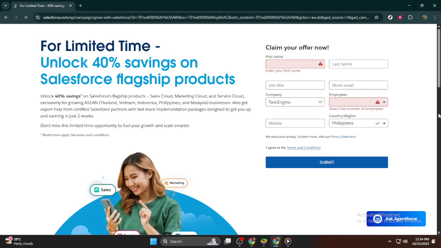Next, you'll be directed to a page where you can set your password. When setting your password, make sure it meets Salesforce's security requirements. This typically means including a combination of uppercase and lowercase letters, numbers, and special characters. The goal is to create a strong password to keep your account secure.